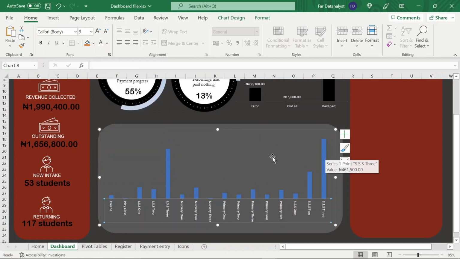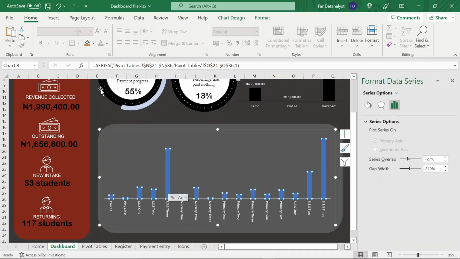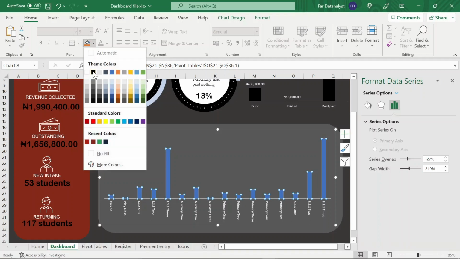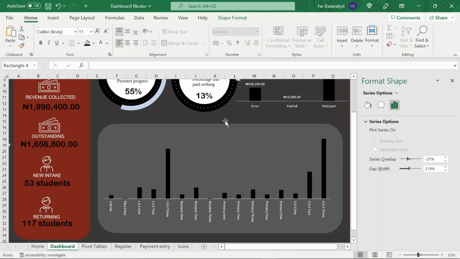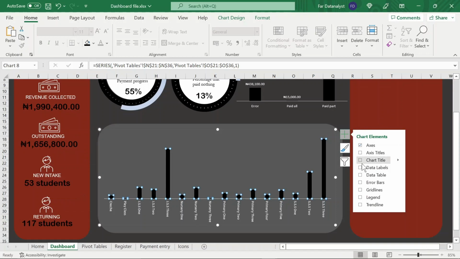Then I select the bars, then I give them a fill, then Control 1, then I give this a black fill. Make sure you hit the plus at the top right, close this pane, then give this data labels. When you select that, you can see all the values are displayed at the top.